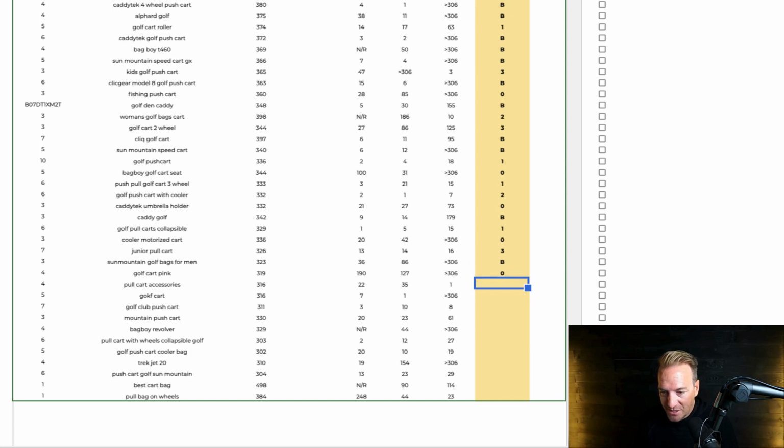Pull cart accessories, 3. Golf cart, GOKF cart, I'm going to put that as a 3, but we could pick that up in the misspellings. You could also put an M for some of these for misspellings, so you can come back to them just in case. Mountain push cart, or golf club push cart, 1. Mountain push cart, 3. Bag boy revolver, B. Pull cart with wheels collapsible golf, 1.